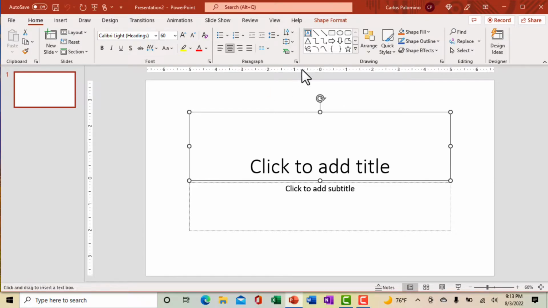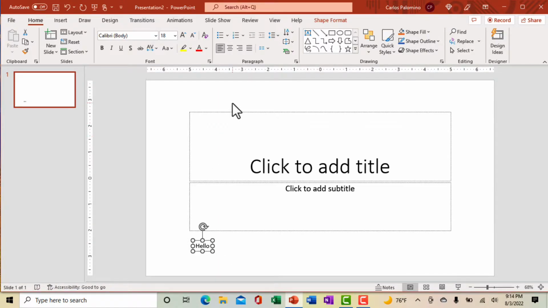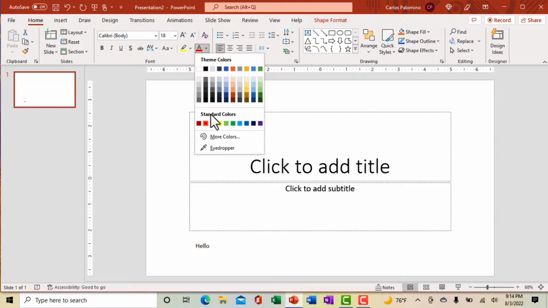I will insert a text box with this direct button. Type hello and select the text box. Now I will use this button to change the color of the text to red. If I click on this arrow, it opens a text color menu where you can change to a different color.